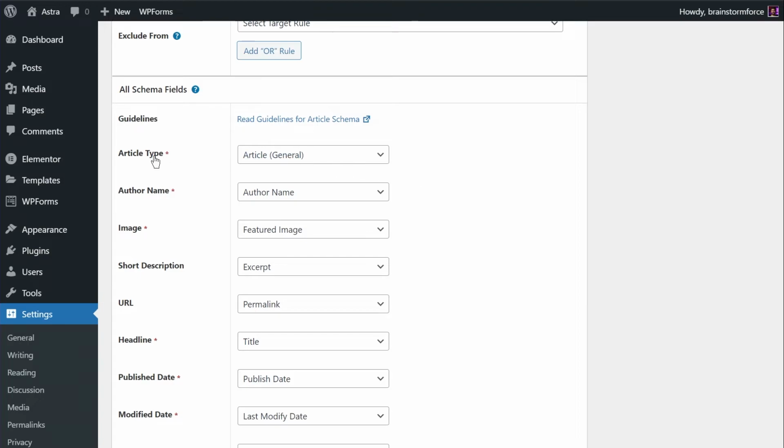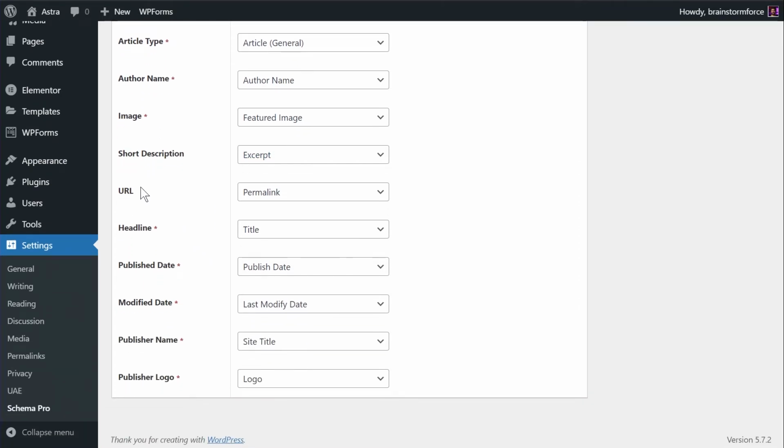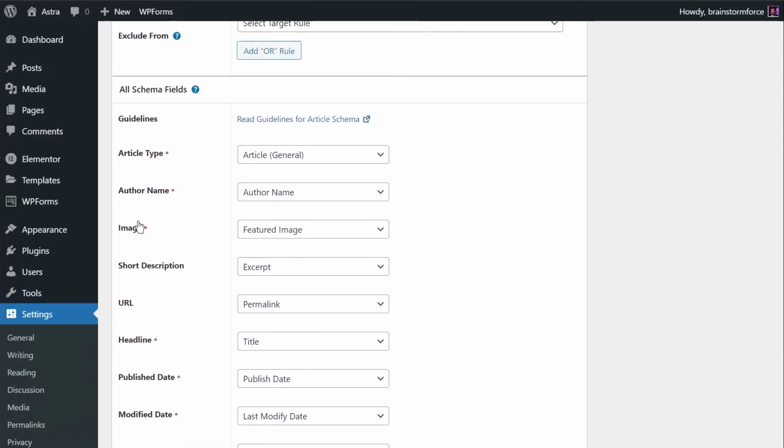And what Schema Pro does is, for every post on your website that you add this article schema on, it will automatically reference that article. The article type is set, and the author name will come from your website's author name. The image will come from the featured image for that particular post, so every post will get the specific featured image assigned to it. The short description will come from the excerpt of that post. The URL will be the permalink of that blog post. The headline will be the title of that post, and all the information that you see right here will automatically be added to the schema. So even if you have maybe 500 different posts, all you have to do is set this once, and all the pages on your website will get the schema.